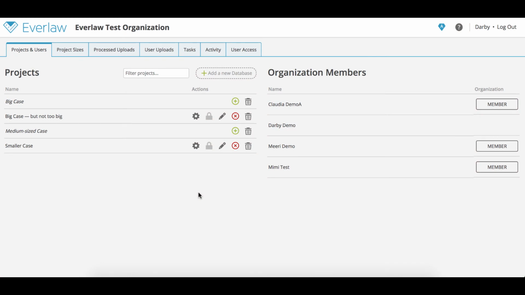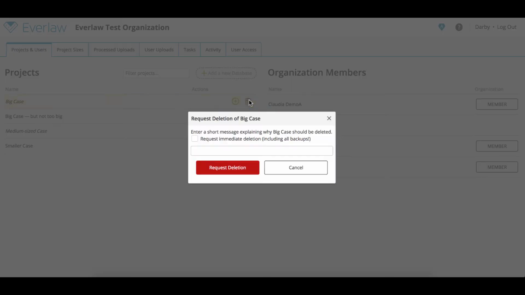To delete a project, navigate to the Projects and Users tab. Then click on the trash can icon. You will be asked to put in the reason you would like to delete the project, and a message will be sent to Everlaw support to confirm deletion and adjust your billing accordingly. You can also select the option to request immediate deletion, but this will automatically remove any backups. Do not select this option unless you are required to, for example, by a court order.